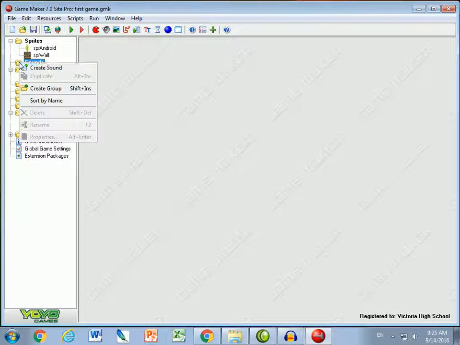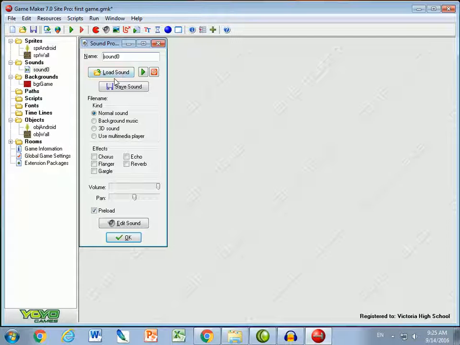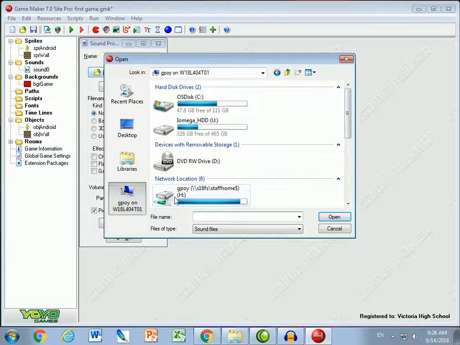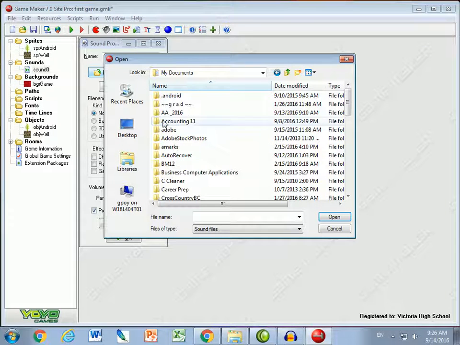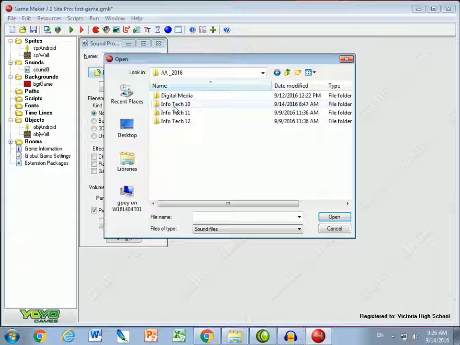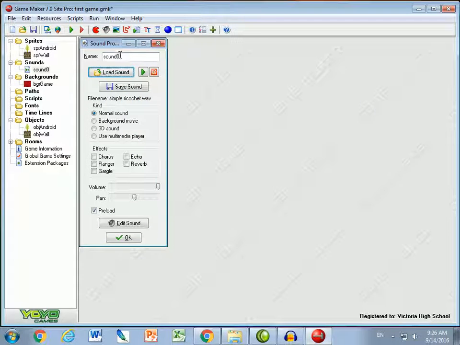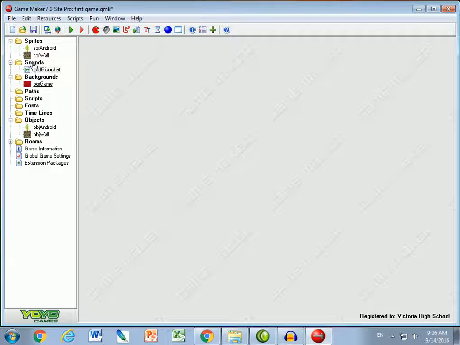So I'm going to create a sound, and I already have a folder in my drive H of sound effects. I made a folder called Infotech 10, and inside it I made another folder called sound effects. I've got the ricochet, and I'm going to call it SND ricochet. If I want to hear it, I can hit play, and that's the sound that I've got there for ricochet.